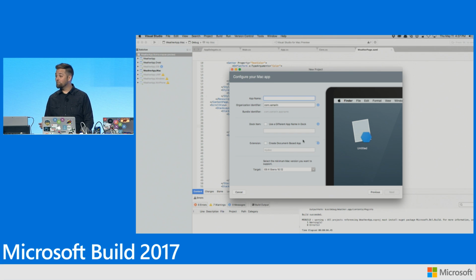Hey, we're about empowering you to do more. Are you getting that message? More. Okay, so you get the File New experience.